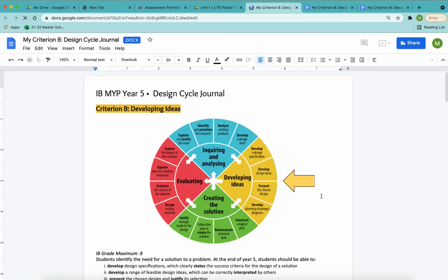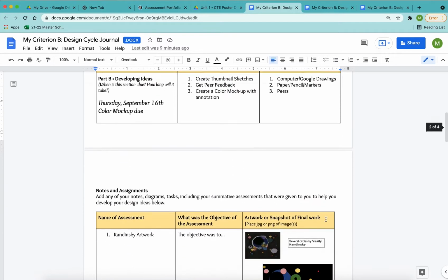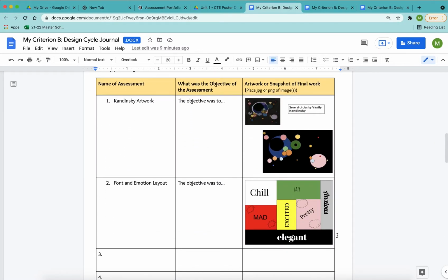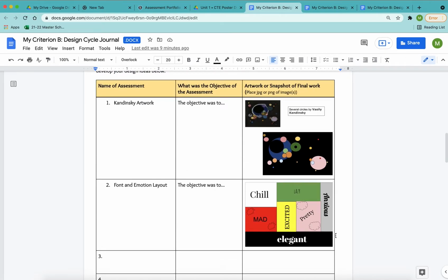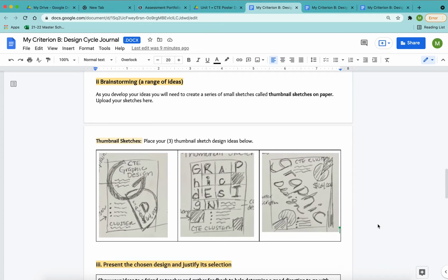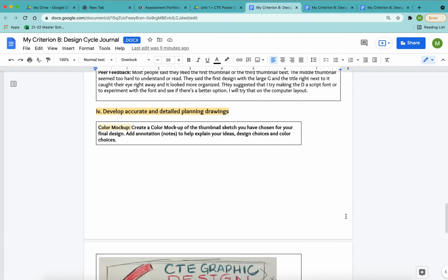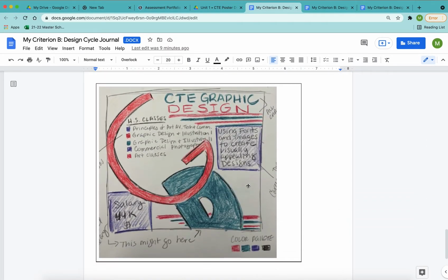If you look at Criterion B, this is how far along you should be and how it should have been done. So we started off doing this together as a class. Then we added some of the assessments that you were expected to do. Added the thumbnail sketches, any feedback that you received from your teacher or peers, and finally your color mockup. So that's how far you should be. Now you're ready to move on to Criterion C, which is actually completing the design.